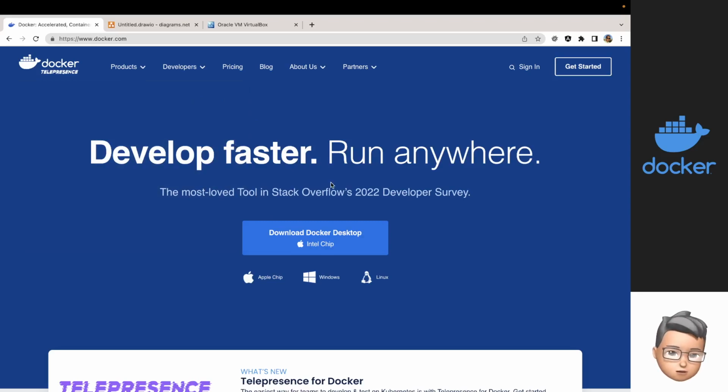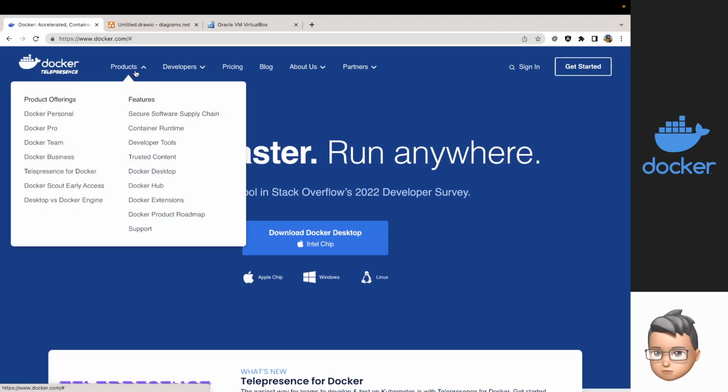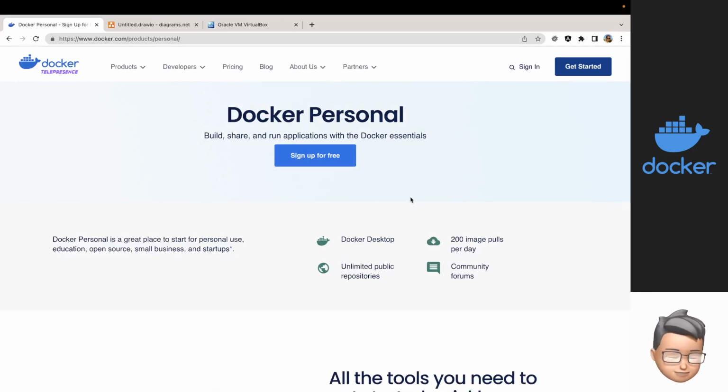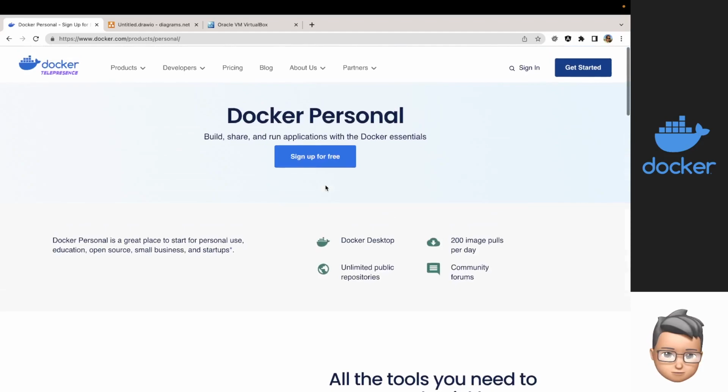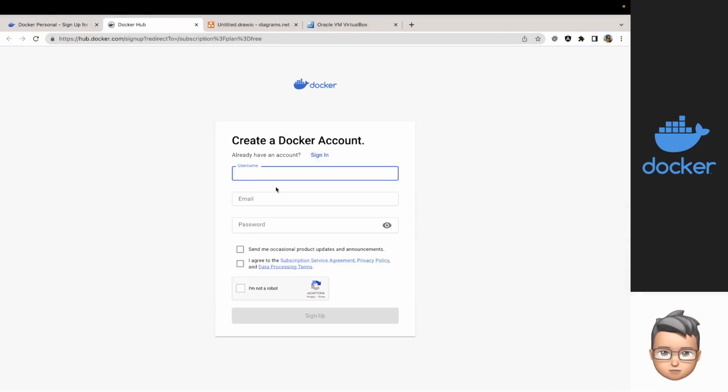What is Docker and how can we install this on Mac? As you can see, if I go to products here, I'm going to work with Docker Personal. That's enough for our purposes. You can sign up here, as I can see, and okay, let's do that. Let's sign up for free. I'm not so sure if I already did this before. I'm going to work with my own name and my email.